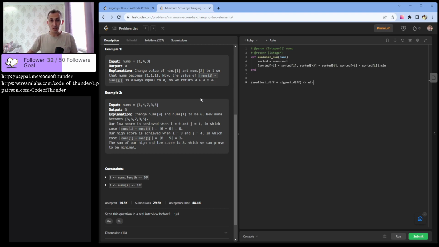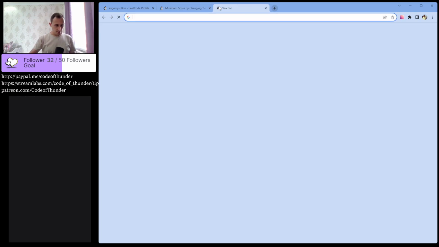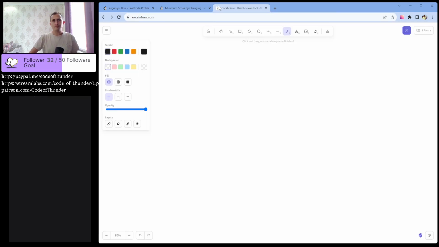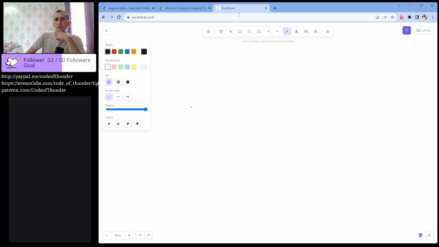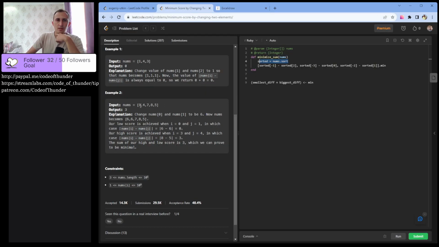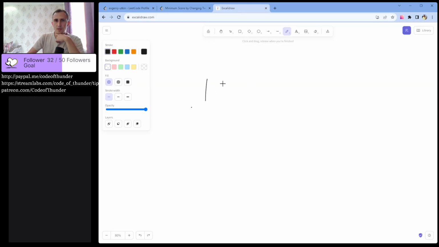And I spent like 2 days trying to solve this problem until I realized two things. Let's draw. So we have numbers. First of all, we want to sort them, that's for sure. Let's take this 1, 4, 7, 8, and 5. Let's sort them: 1, 4, 5, 7, 8.